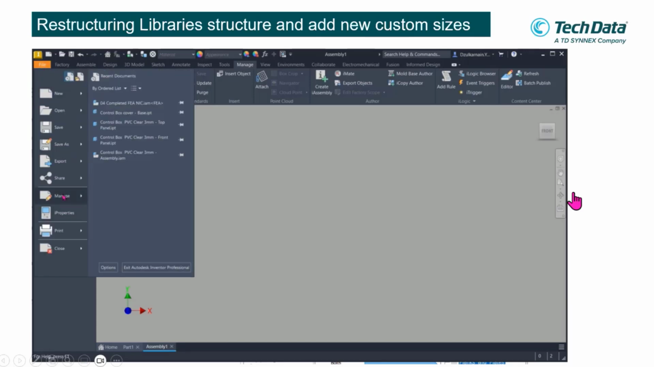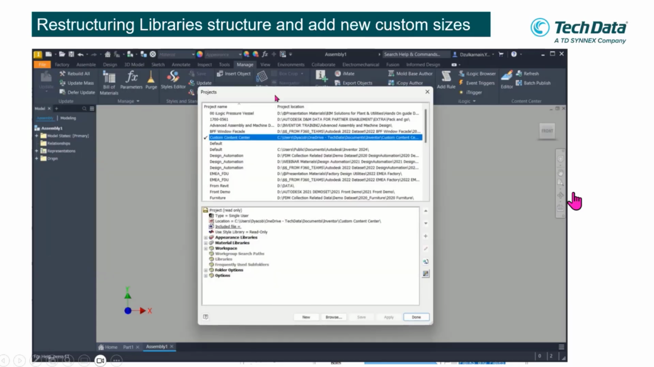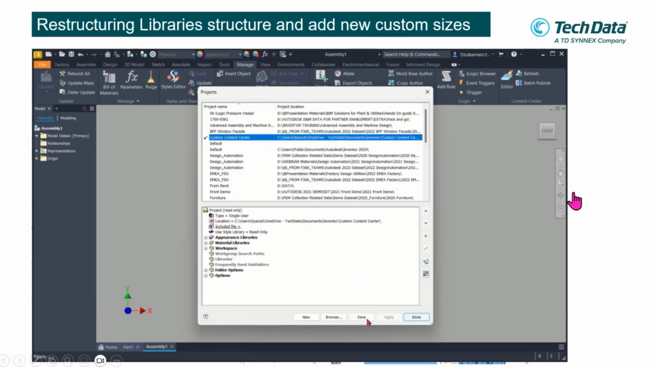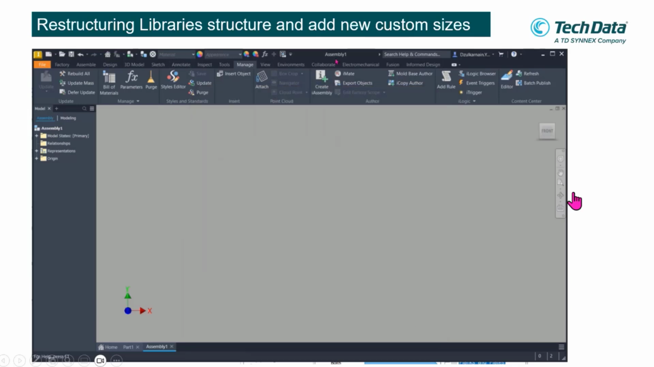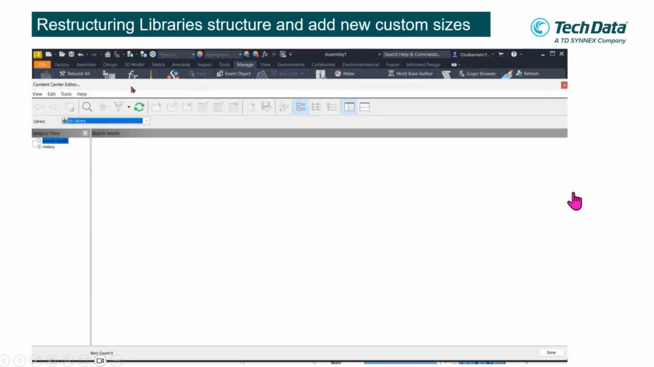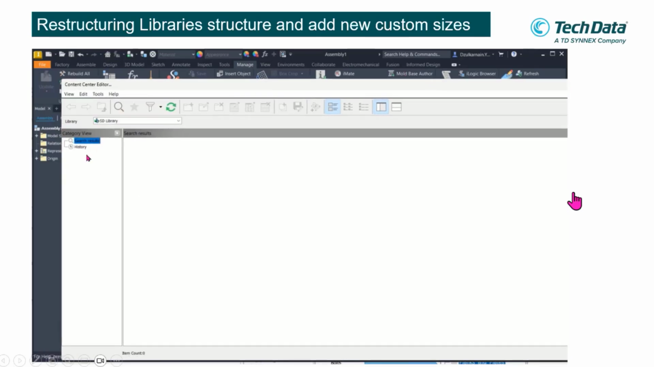Now, I saw something weird, which is that I cannot see my read-write library. So I need to go back to my projects, go down, and enable my read-write library. In this case, it's the SD library that we just created earlier. Enable this, make sure to save, and then again we go back to our Content Center editor. Now we can see under the filtration that we have this SD library. At the moment it's empty, so nothing is in there. So we need to add components into our SD library in this case.